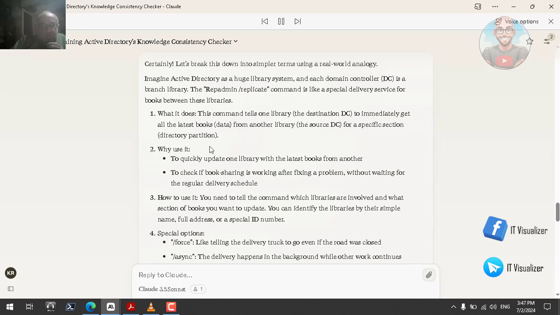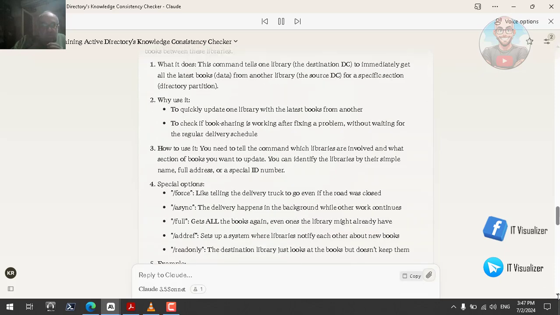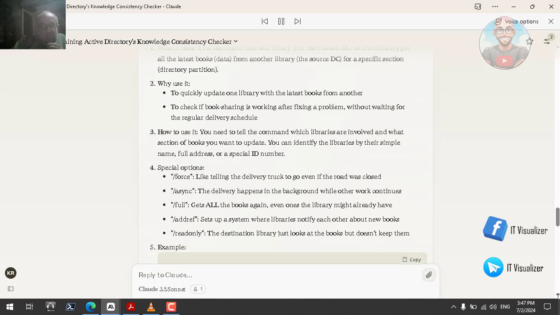Why use it? To quickly update one library with the latest books from another. To check if book sharing is working after fixing a problem without waiting for the regular delivery schedule. How to use it? You need to tell the command which libraries are involved and what section of books you want to update. You can identify the libraries by their simple name, full address, or a special ID number.